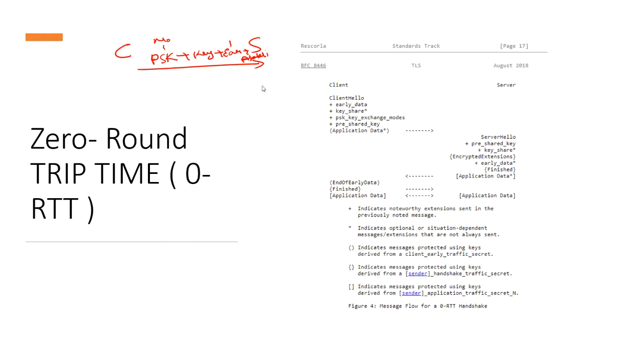Now, what will the server do? The server will respond with the PSK and provide perfect forward secrecy. Along with that, the encrypted data and the MAC of the entire message. Then the client will send that it is done with the early data, and then it starts sending the message.